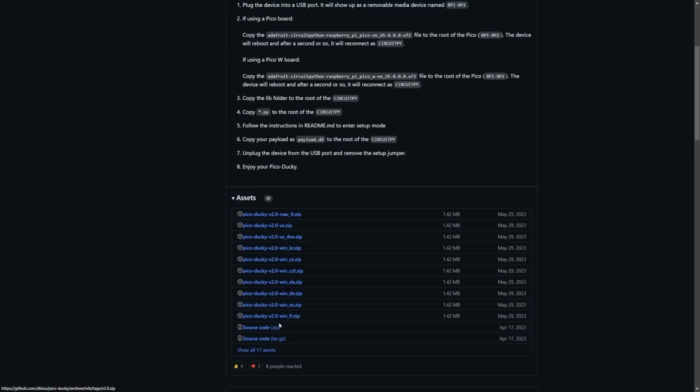And if you're wanting to get any of these other ones, your mileage may vary, but there's one on Mac. The other ones that are on Windows, for example, are just going to be in other languages. So I'm going to be using the one in English, which is the one annotated with US. Just download this zip and save it somewhere you can easily find it.